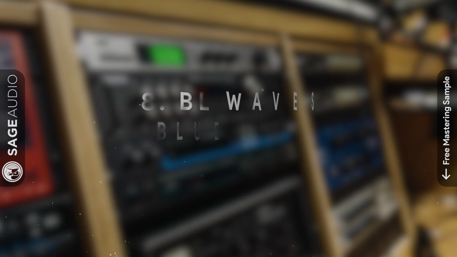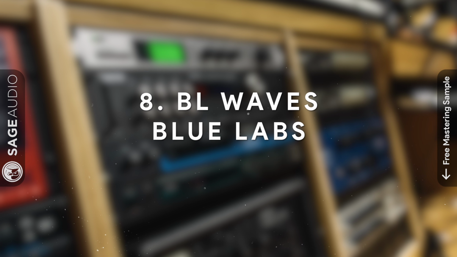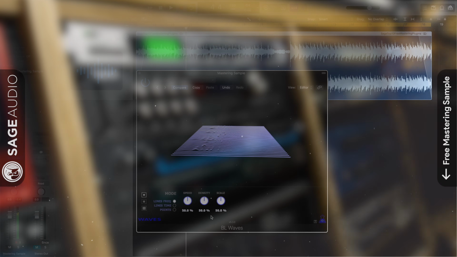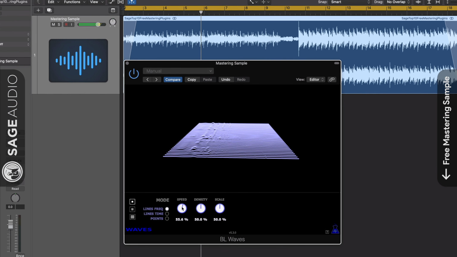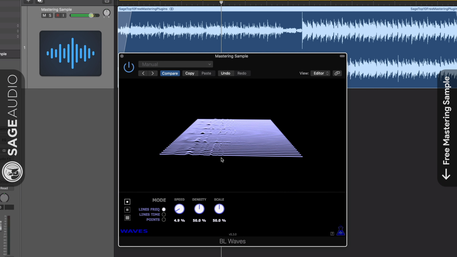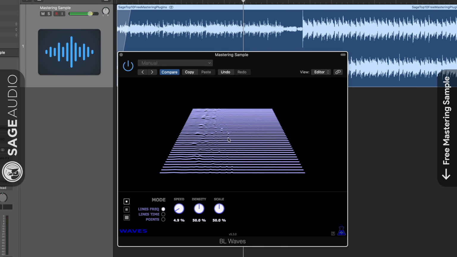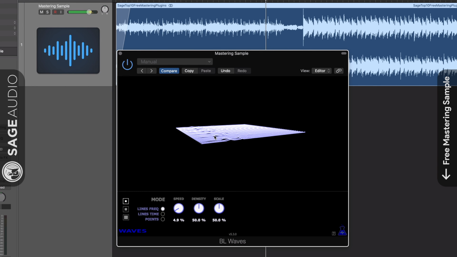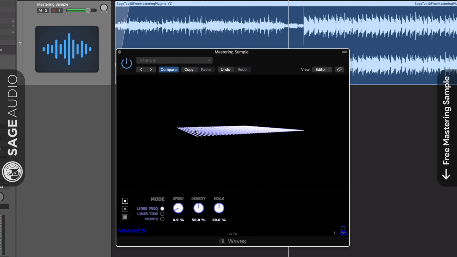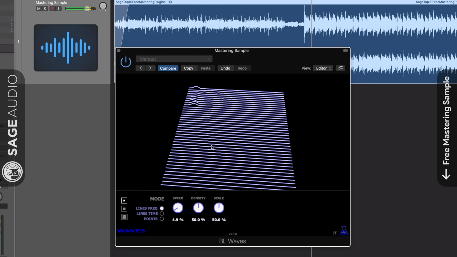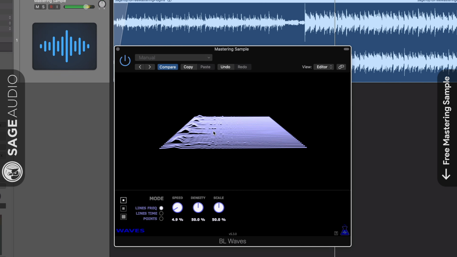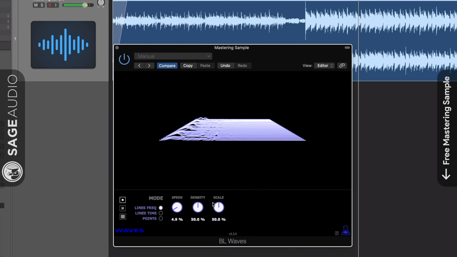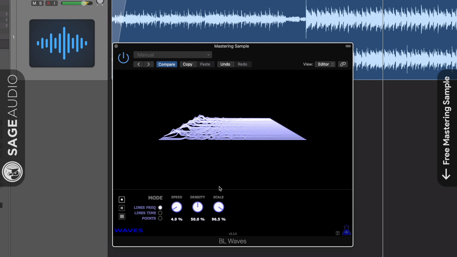At number 8, we have BL Waves by Blue Lab. If you're looking for a new way to visualize your projects, the BL Waves by Blue Lab is a great free option. The display is unique in that it shows a spectrogram from variable and controllable angles. By clicking and dragging the display, you can alter the angle, in turn getting a new perspective on the frequency range and amplitude of your mix or master.